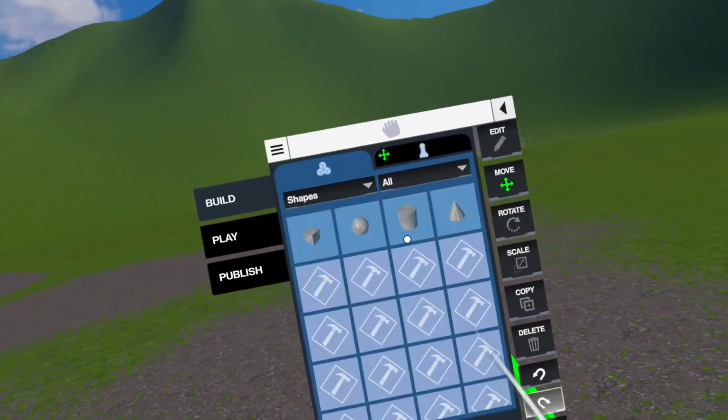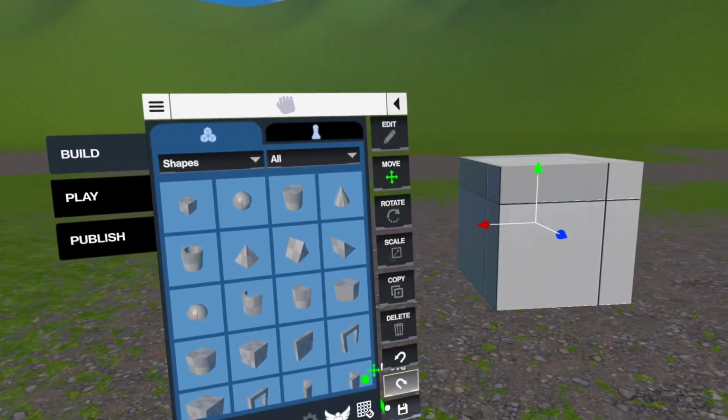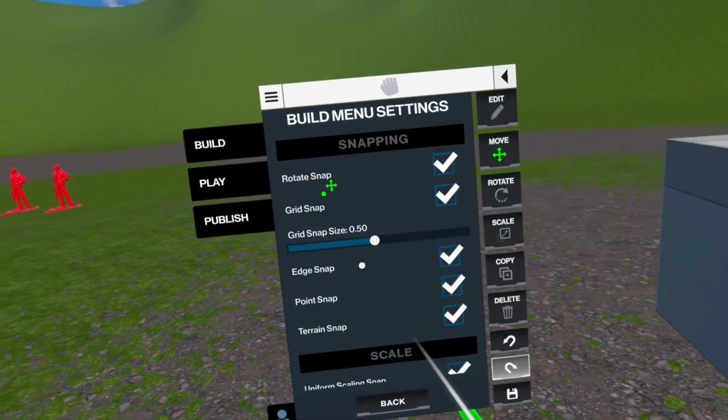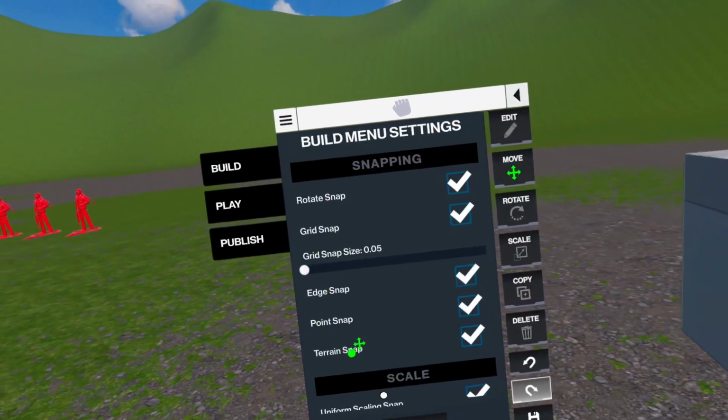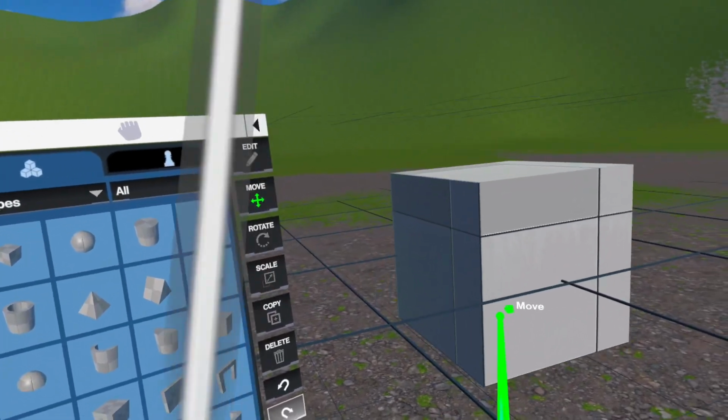The shapes are what we're going to use. The one thing I would recommend is for your settings, put them all the way down to 0.5, because then you can move them slightly, but not too much.